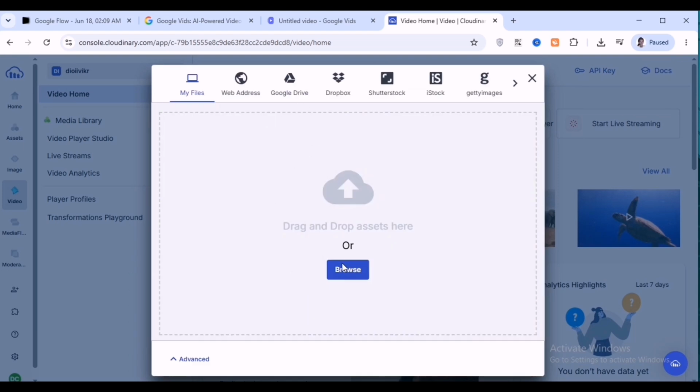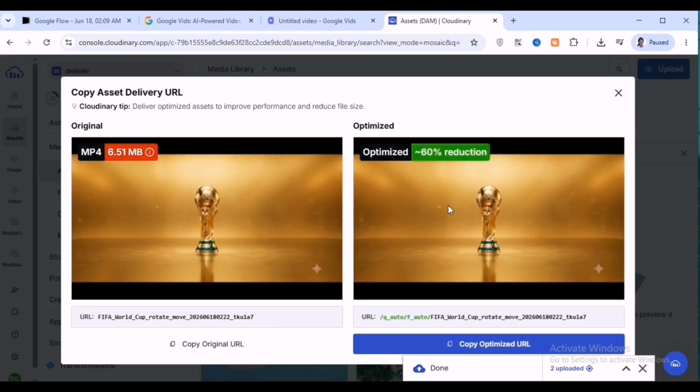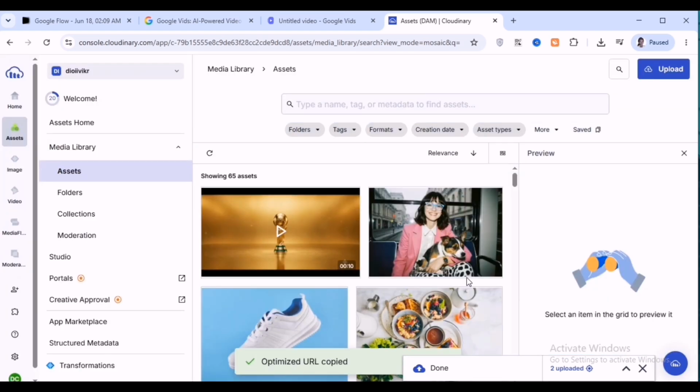So you just come over here and click on upload. Once you click on upload, you are going to browse and select the video that you just downloaded. As you can see, I've uploaded it already. Now, if you click on that video, you are going to see something like a link, Copy URL. Once you click on copy URL, you can see the original and the optimized version. You can just copy the optimized URL version, right? So now we have gotten what we need.